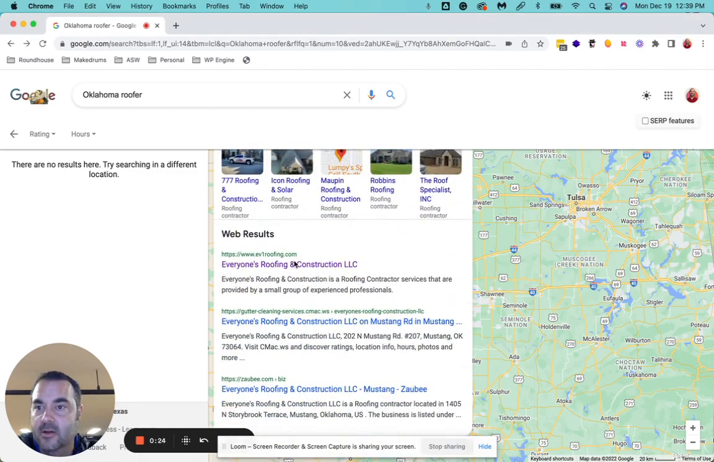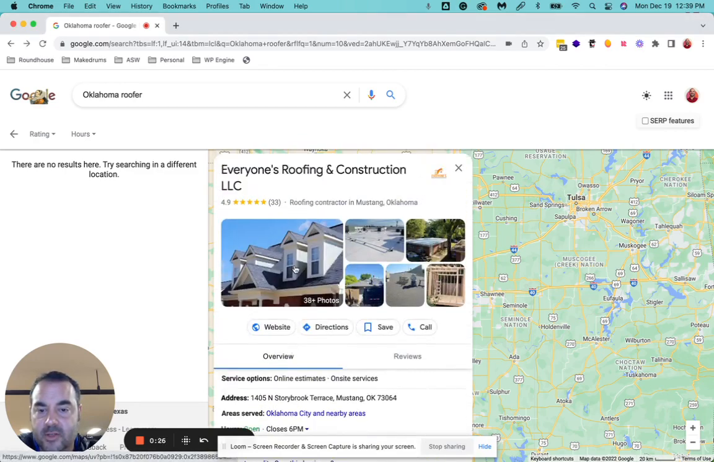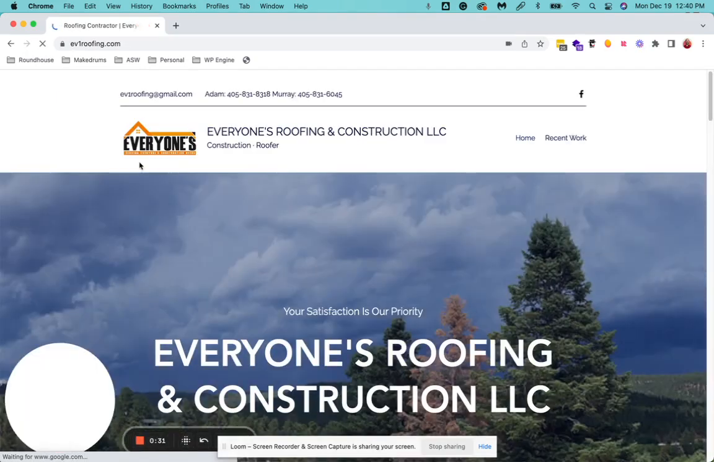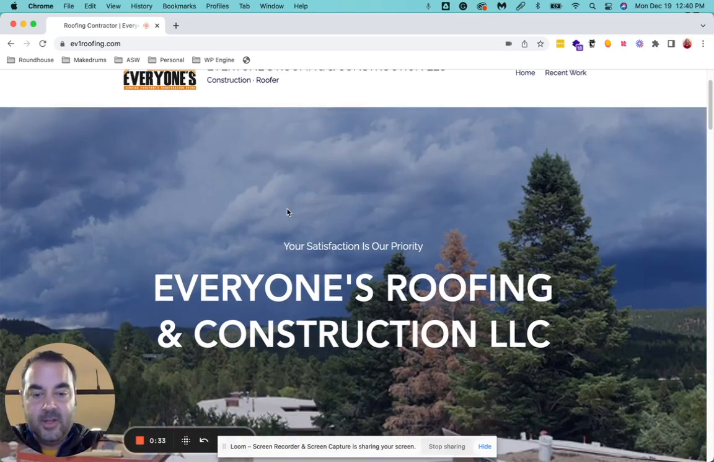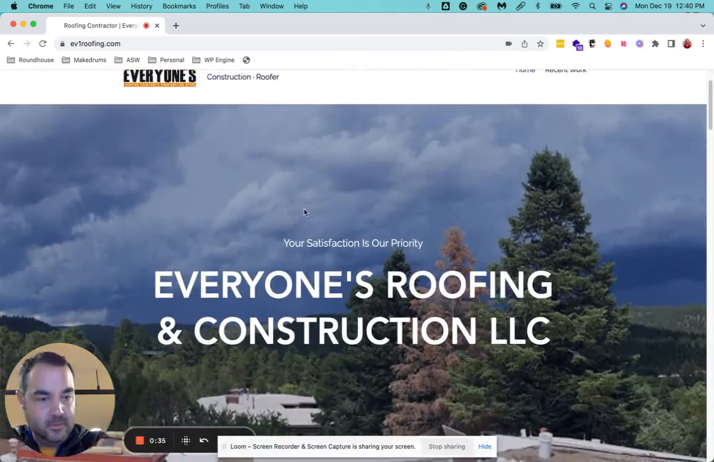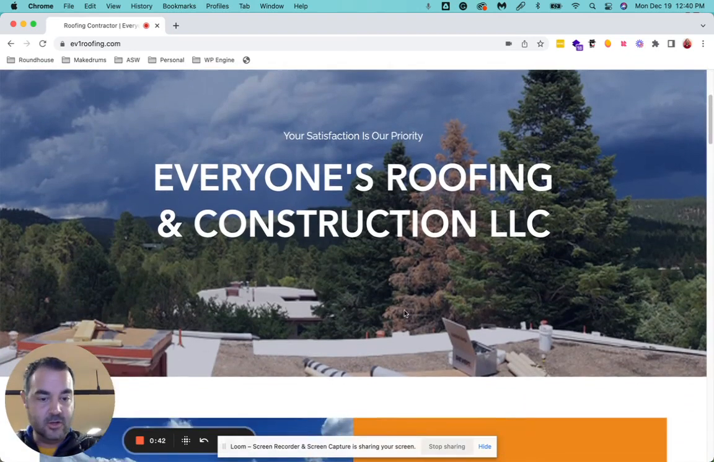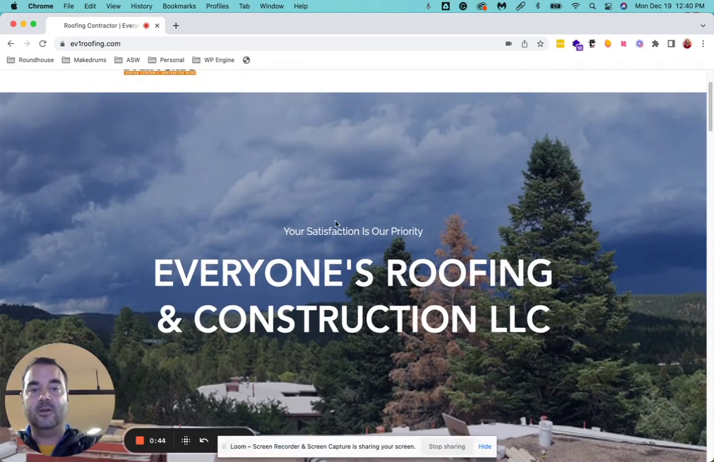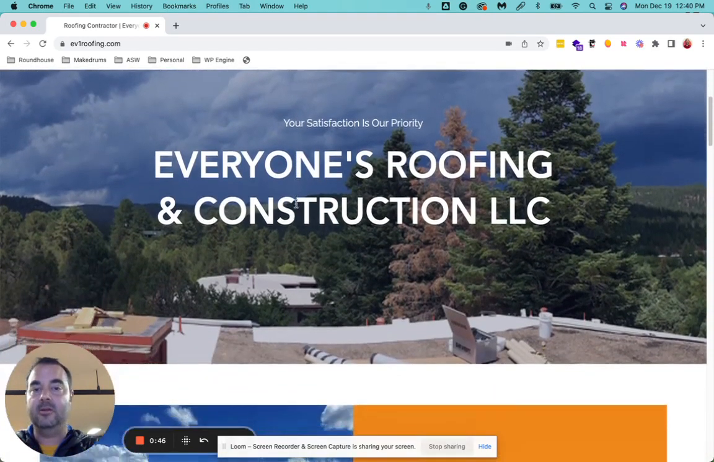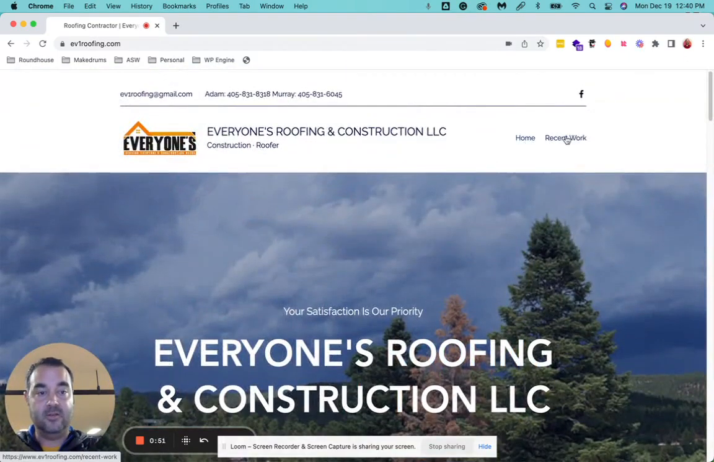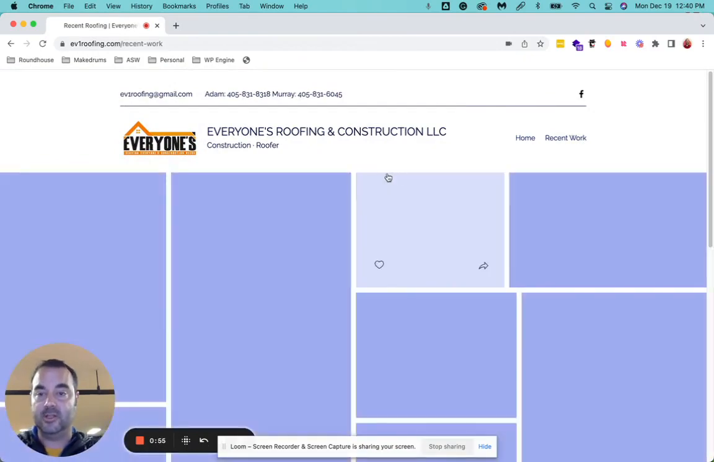So let's check out their website, which is ev1roofing.com. Everyone, okay, I get it. Awesome. Right off the bat, I just get nitpicky, but the image doesn't really show the roof. It kind of cuts it off for me. And it's a little blurry. And then let's just see. It looks like you only have two pages on your website, but we're going to check that for sure.